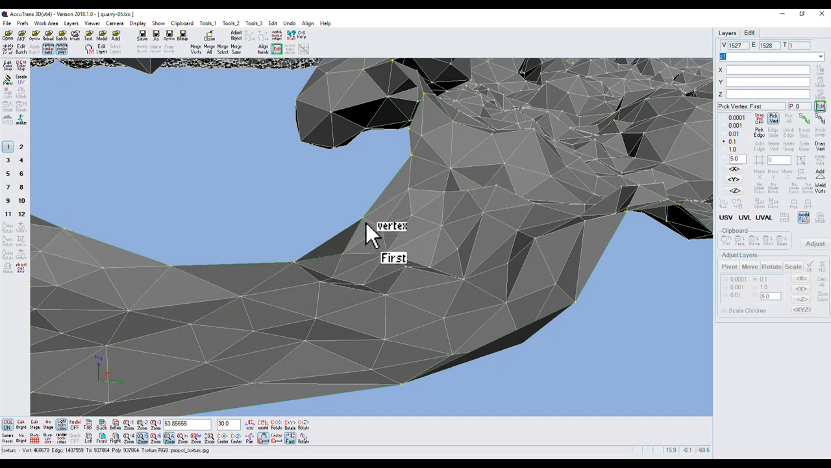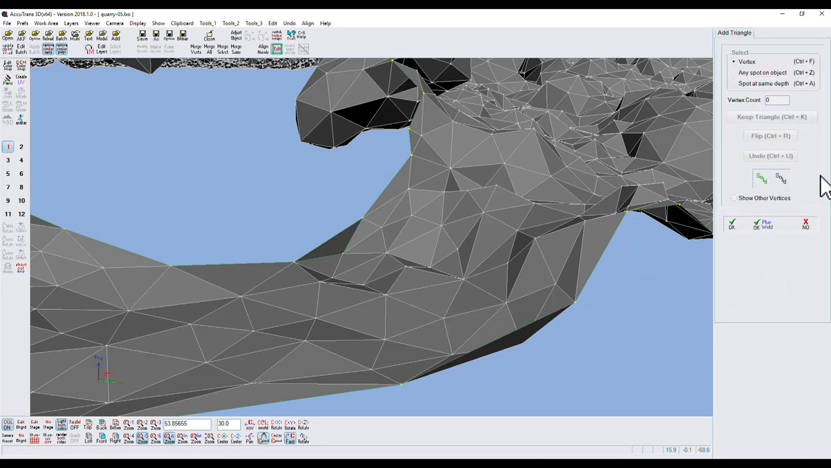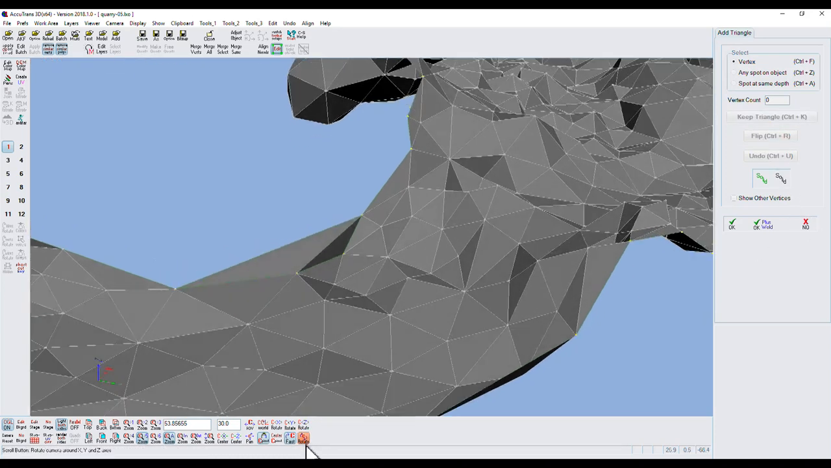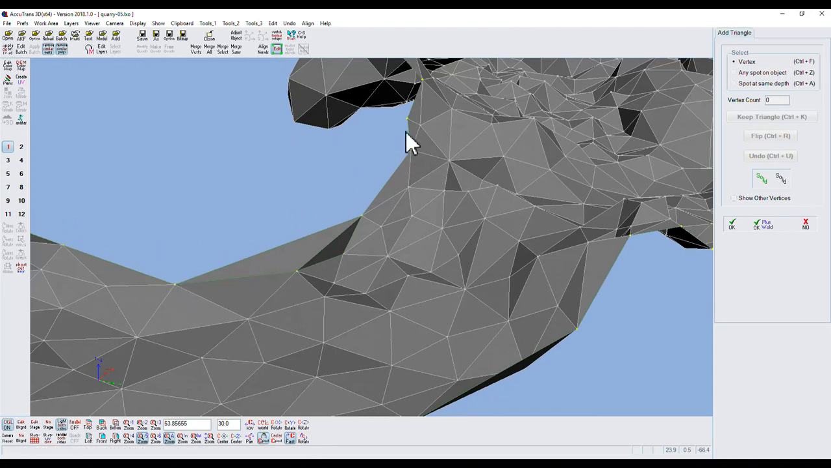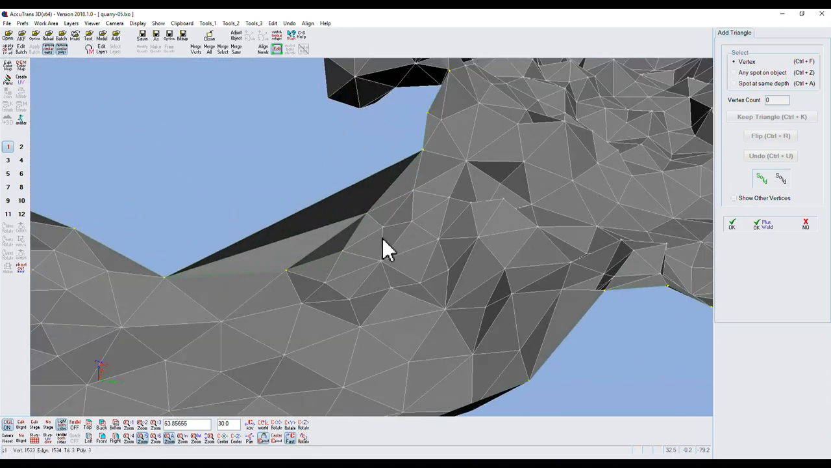and so now only those vertexes we see in yellow and all the others are in gray. And so now I'll go into add triangle, and then I can start adding triangles. Keep the triangle. Oops. There we go. It got it that time.